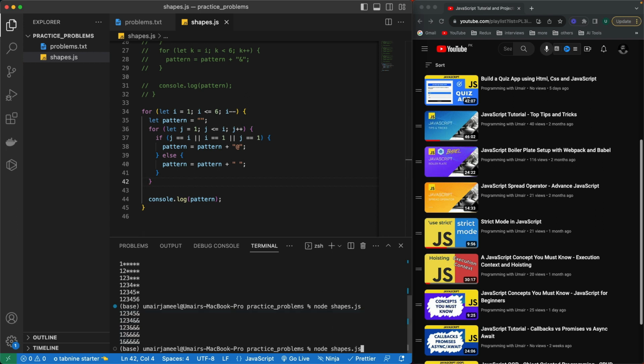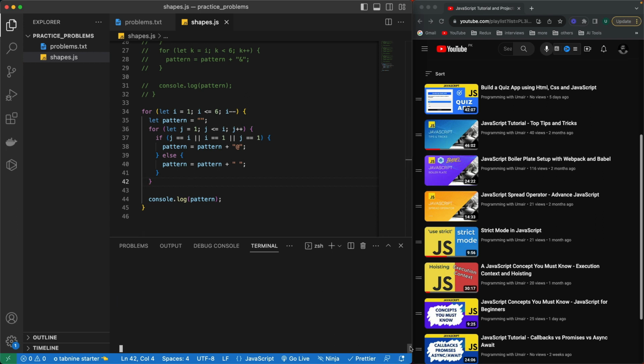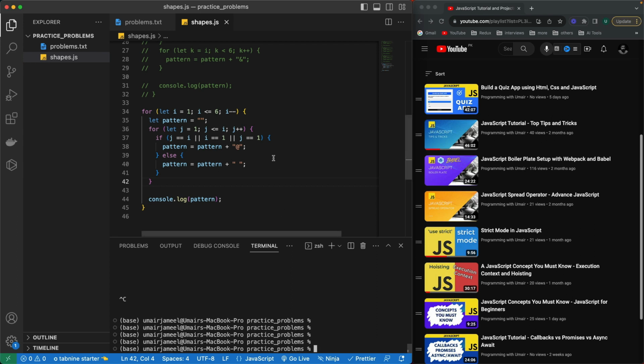Let's try to run this program. So it has not printed anything. It has gone into an infinite loop. So what is the problem here? So i less than 6, actually we have to add i plus plus over here, because I want this value to be incremented up to 6 times, and then j plus plus. All right, it will work fine now.